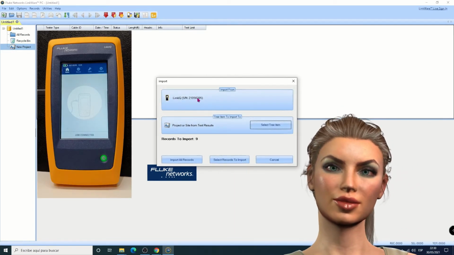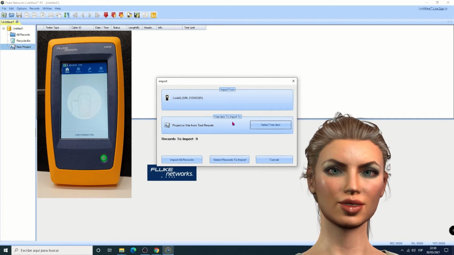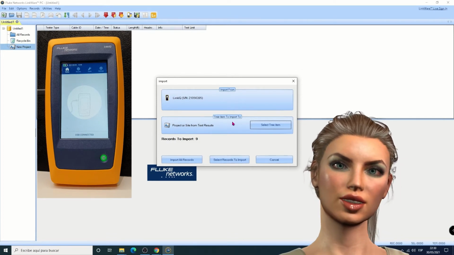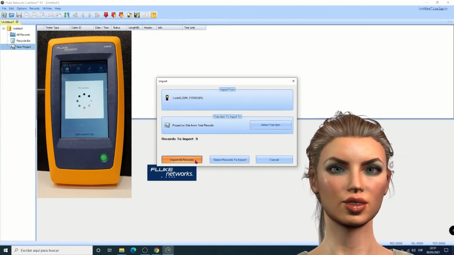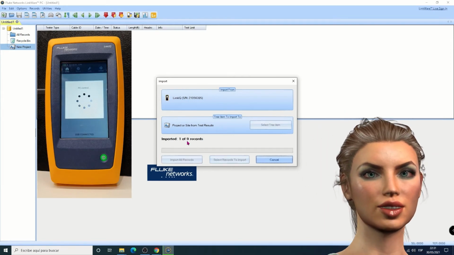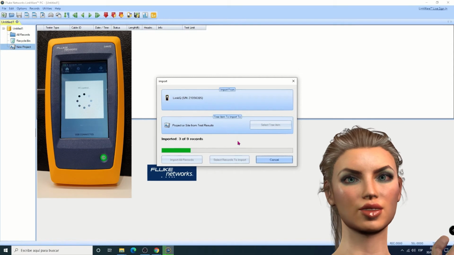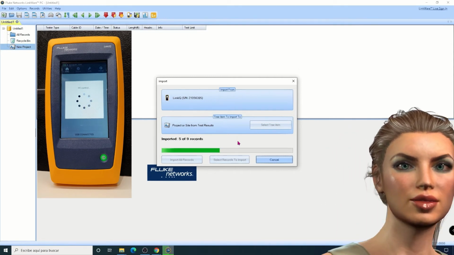In my case, I will click on the button on the left to download all the tests saved in the instrument. In this way, the software will show the typical download evolution bar, and on the display of the instrument you will also see that the download process has started.